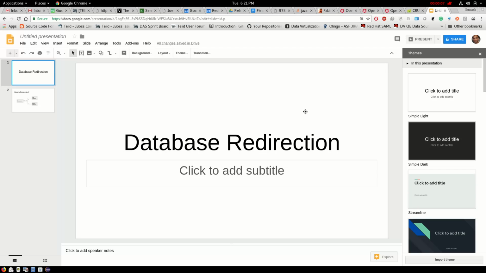Hey, I wanted to quickly take your time and show a little feature I've been working on for the last couple of weeks called database redirection. What is database redirection, right?